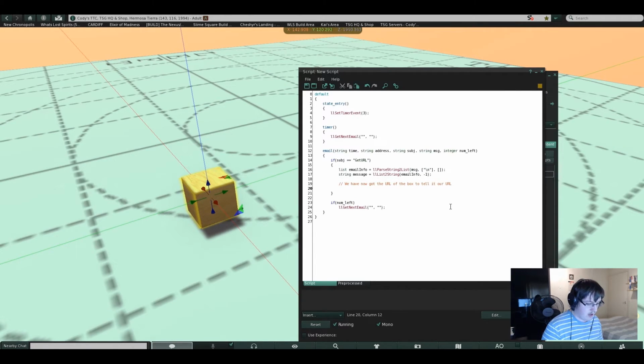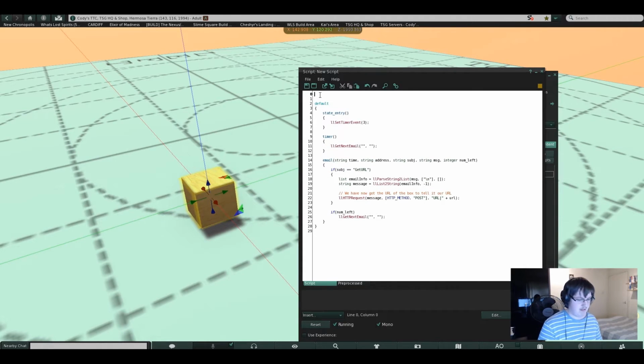So message becomes the URL, so we go llHTTPRequest(message, [HTTP_METHOD, "POST"], URL + "|" + our URL). And for demonstration purposes, I'm not going to do another request URL. I'm just going to put a fake URL in there. So equals http://thisisafakeurl.com. Don't know what that goes to.